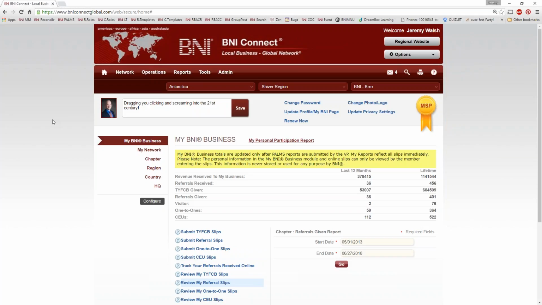Now, Network has stuff that has to do with networking and interacting with other people in BNI Connect. That's going to have your groups, your connections, testimonials, things like that. So network is the networking components. Where we're going to spend almost all of our time is under the next two things: operations and reports.